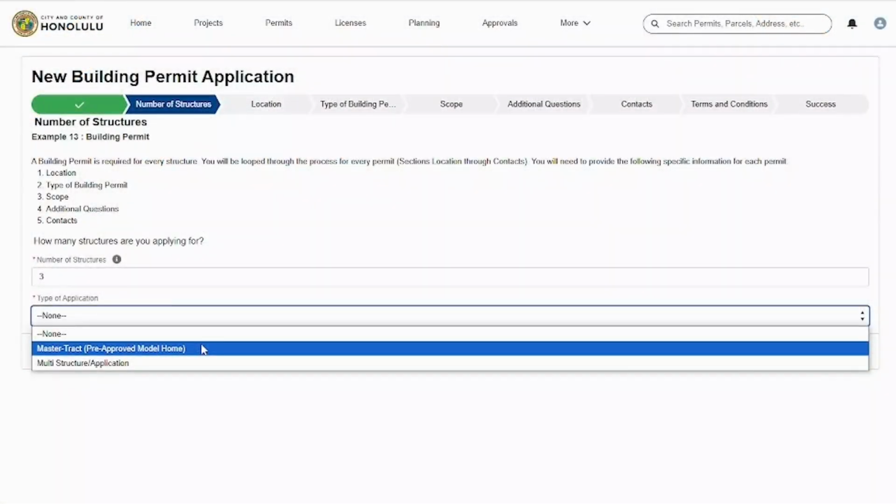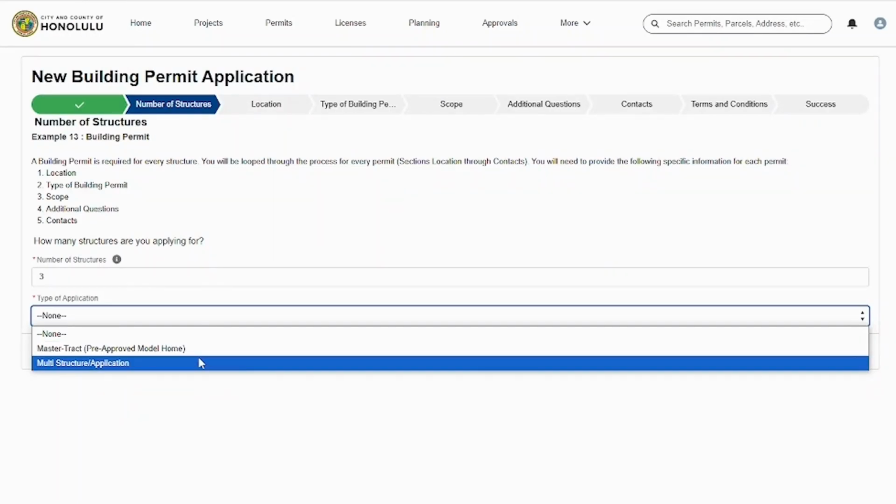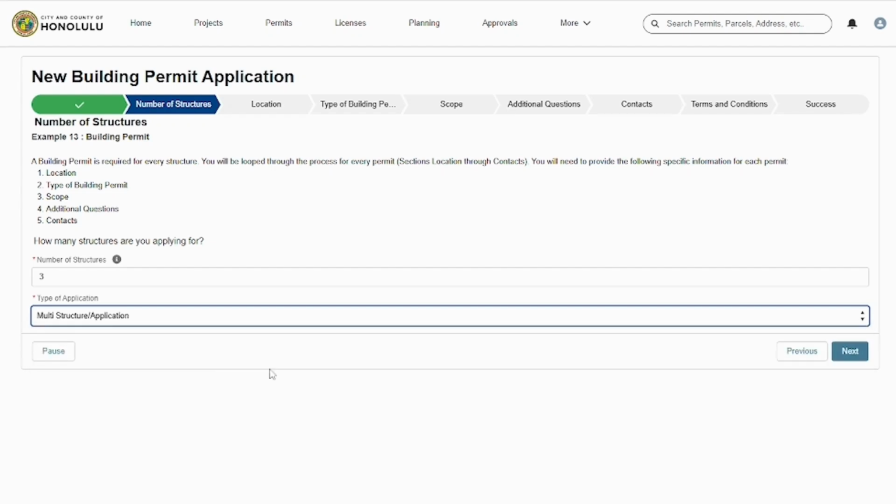We'll now begin with the first of the 3 permits you're applying for. Please note that you will need to complete this full process for each structure requiring a permit.